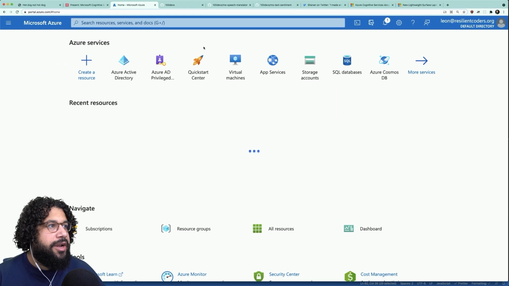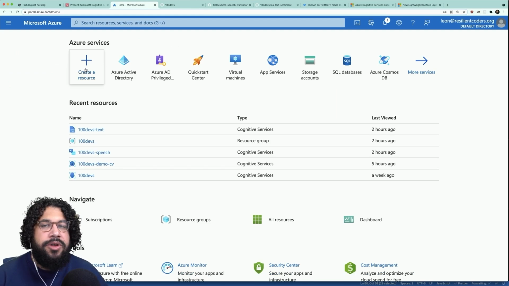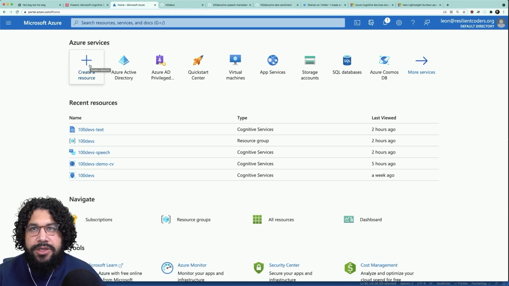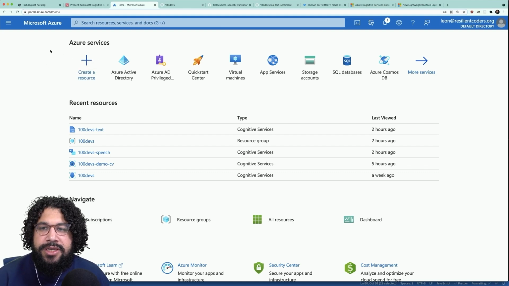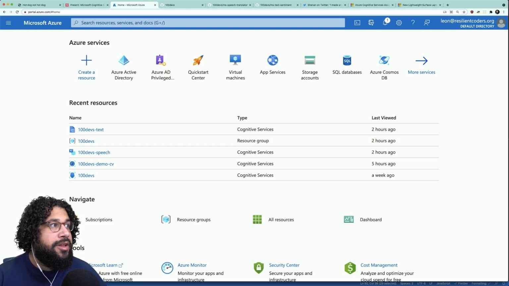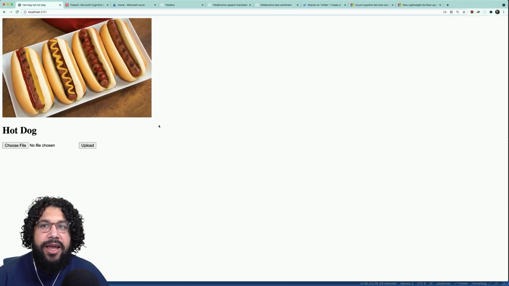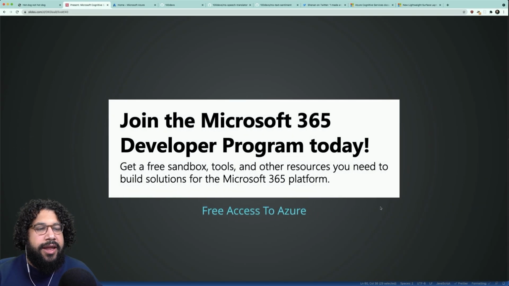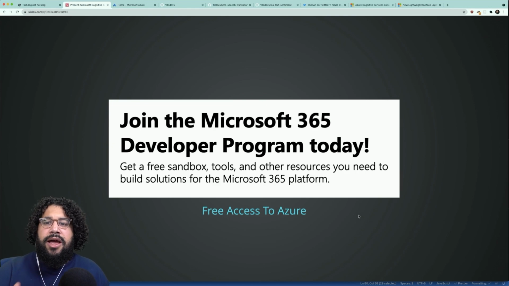When you create a Microsoft Azure account, you have the ability to create resources. And so what I'm going to do is show you how to create the resources so you can get access to these really powerful tools so that you can build an app that detects not only hot dogs, but anything that you want to detect. What we want to do is set up some accounts so that we can build the Hot Dog Not Hot Dog app.